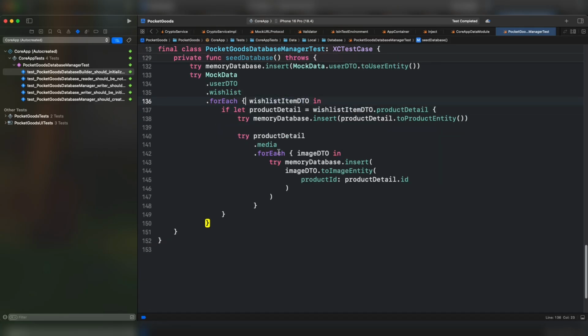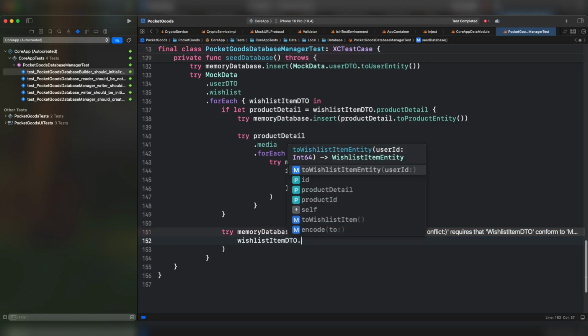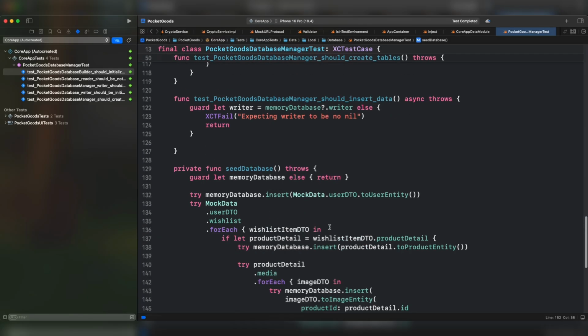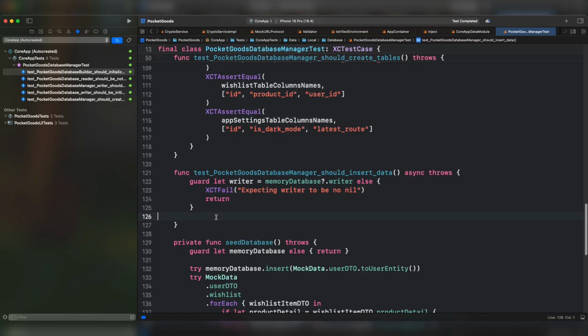When we are done inserting the product detail, or the related product detail under wishlist item DTO, and saving or inserting the related images for this particular product detail, we're going to insert the wishlist item DTO. Now let's come back to the method, or the test case.